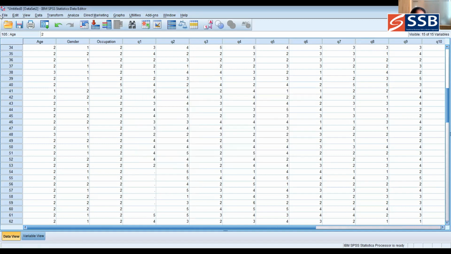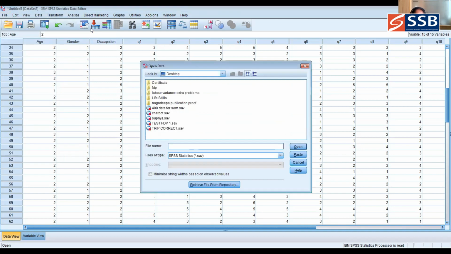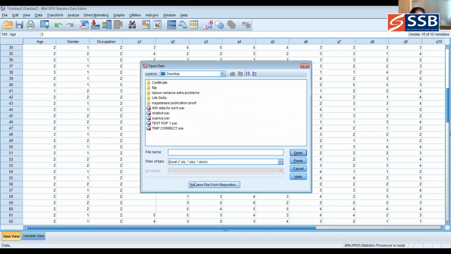Okay. Go to file. Click file. Okay, open. Yes, data. Here, file type is there, you can click on the file type. Okay, Excel, yes, XLS. Okay, click open. Here select that file. Which one? That is impulse data 23. Yes, click. Open.